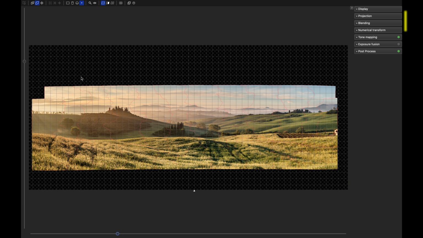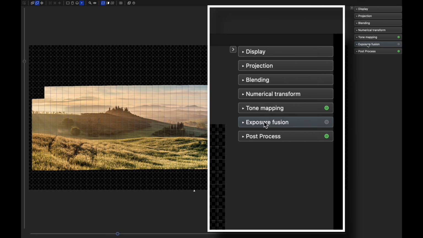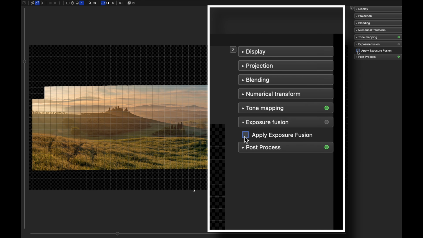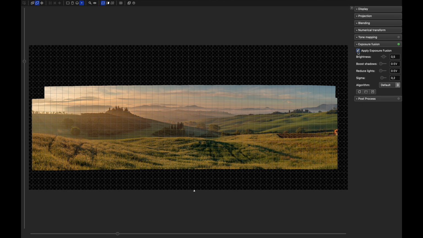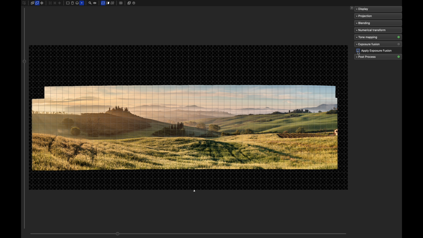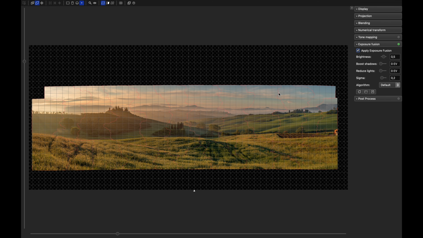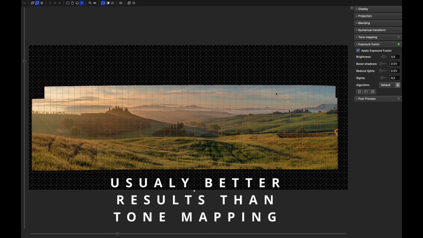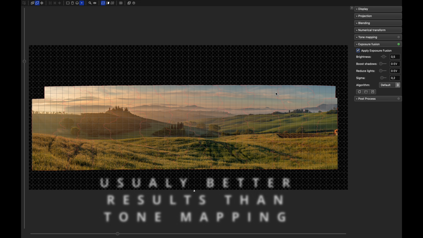In version 12, we need to switch to exposure fusion. It's here. Okay, apply. Perfect. We can see the difference right now. This option usually provides better color and tone results than tone mapping. Even if the image appears darker, it is more balanced tonally and color-wise than with tone mapping.